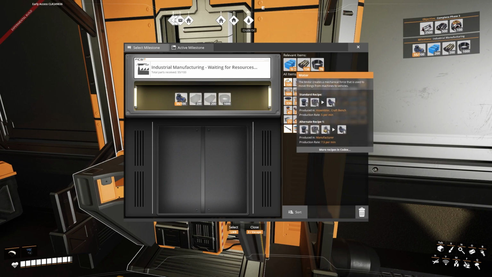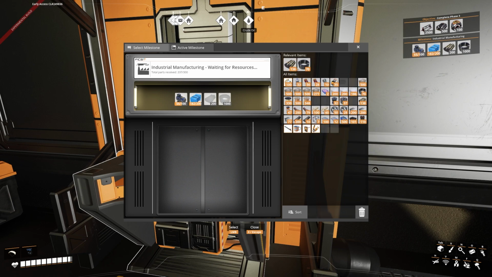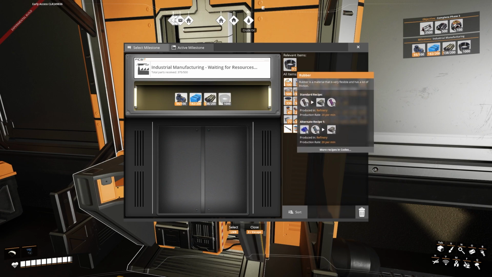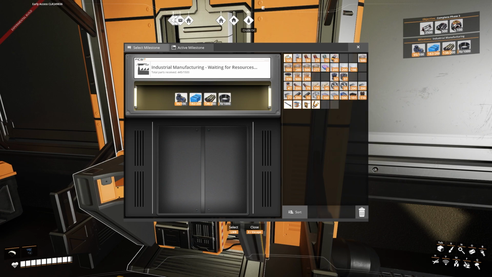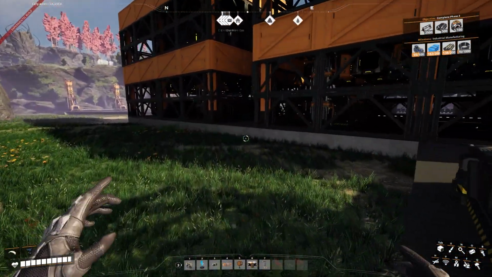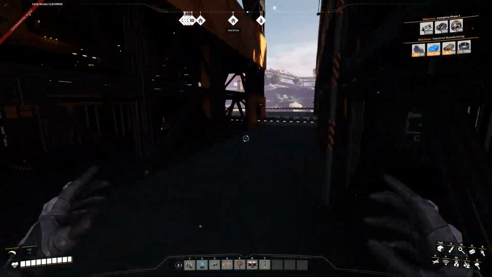Okay, 100 motors, 200 plastic. Okay, and 1,000 of the cables. Okay, excellent. So at least we have something to work with here. So what I am going to do is grab the cable real quickly, which is just right over here. We only need 1,000 of those.